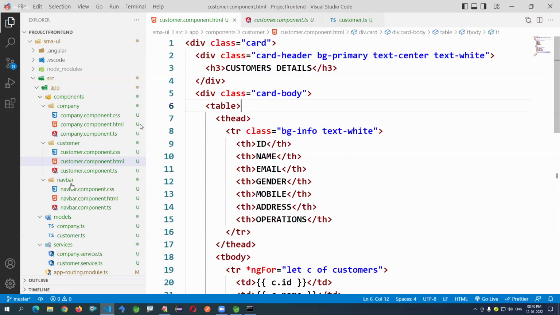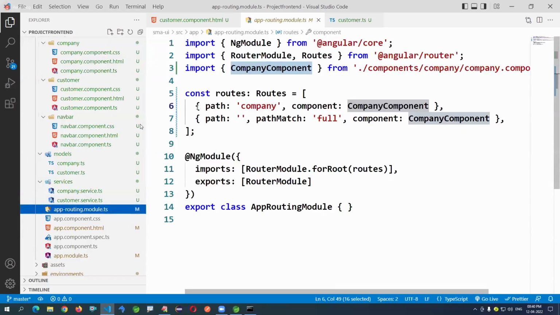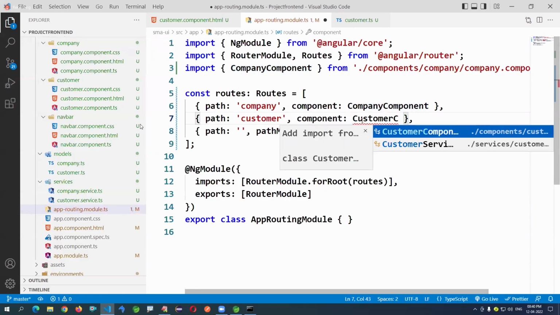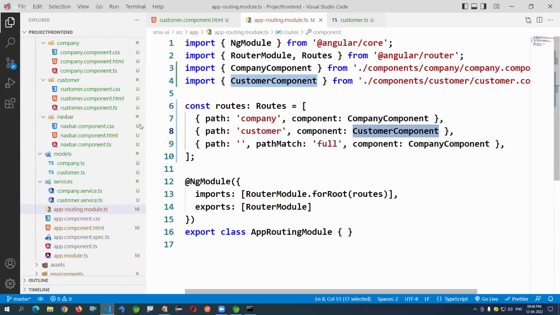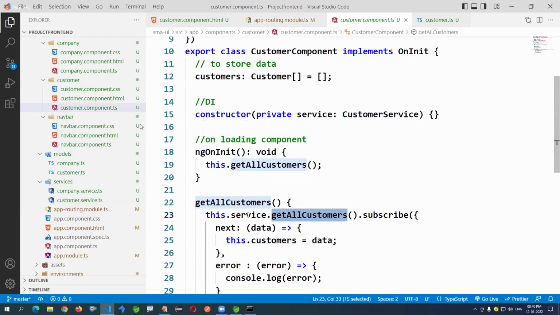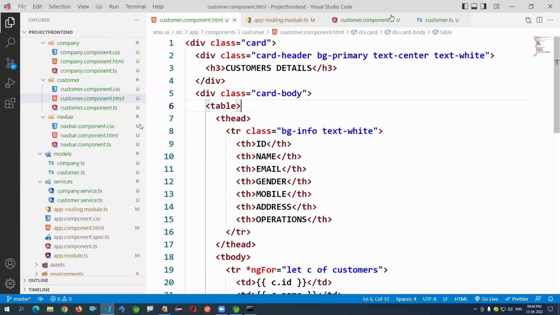Finally, in the routing, app-routing.module.ts will be there. I have to mention here, whenever you enter a URL that is customer or customers, go to the customer component. If you enter this URL, call this component. This component will create this variable and make the service call. The service will go to the backend and fill the data, and that will go back to this HTML file, which is converted to table format.